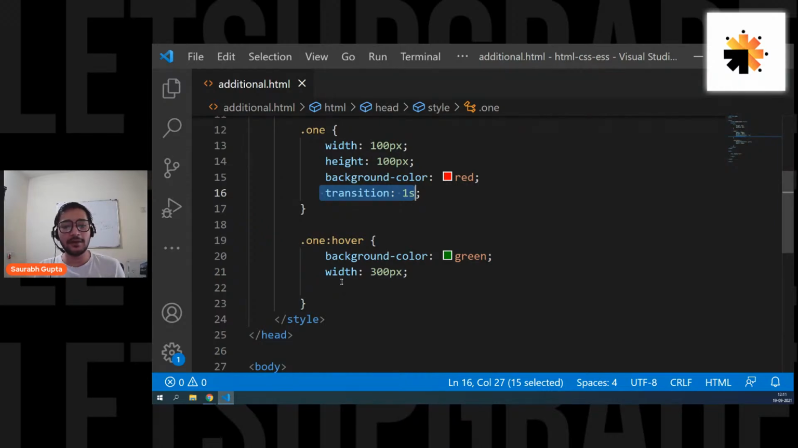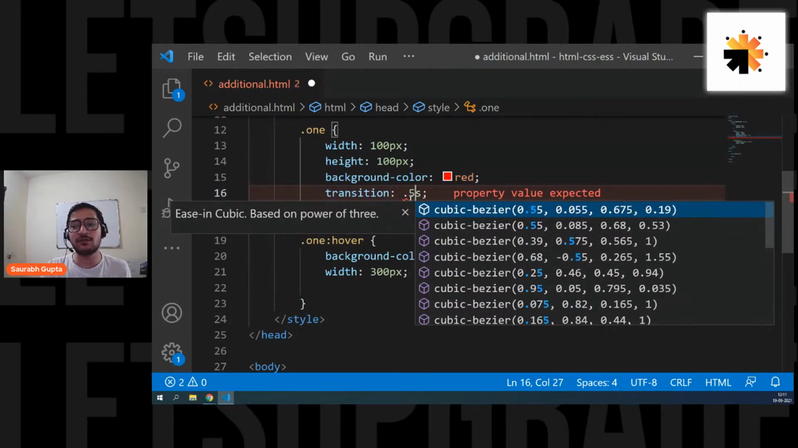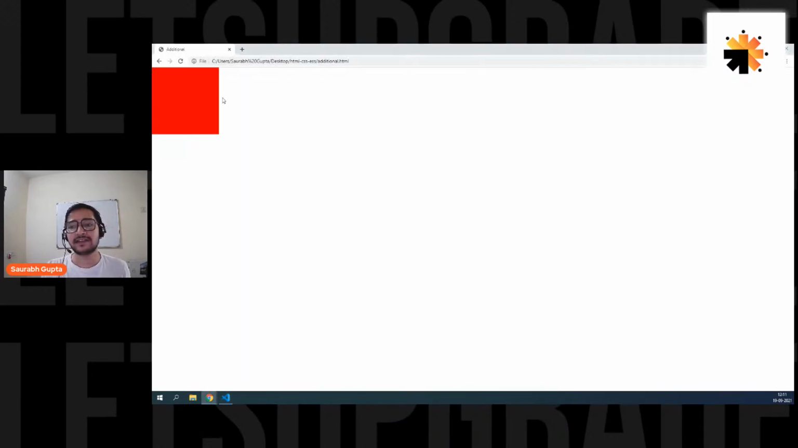Is that clear, everyone? Now you can make it fast. You can give it 0.5 seconds instead of 1 second. Give it 0.5 seconds, and if you go now, it will be fast. See?